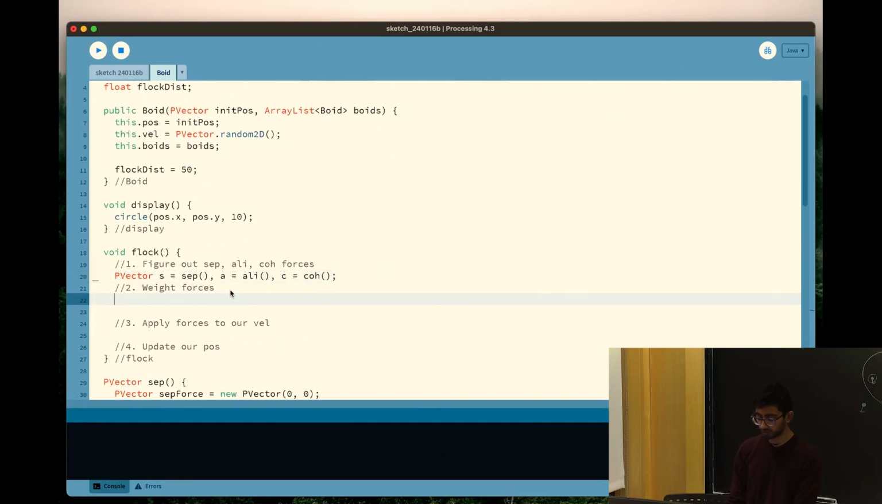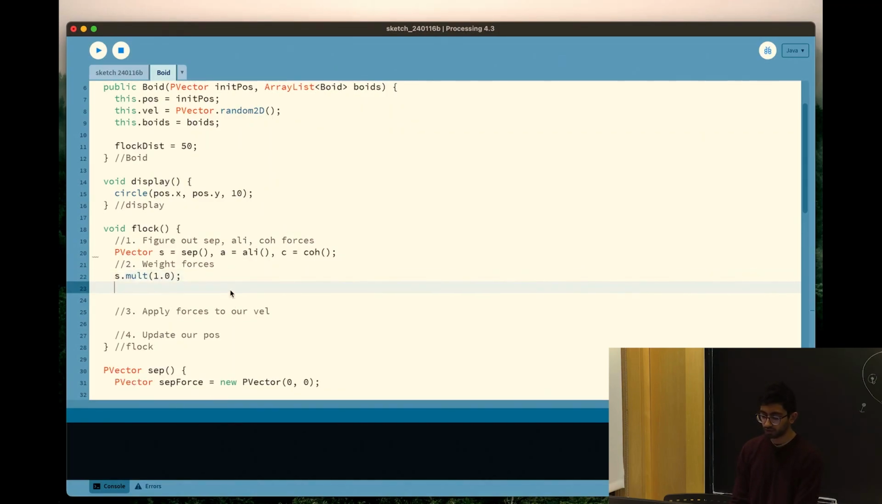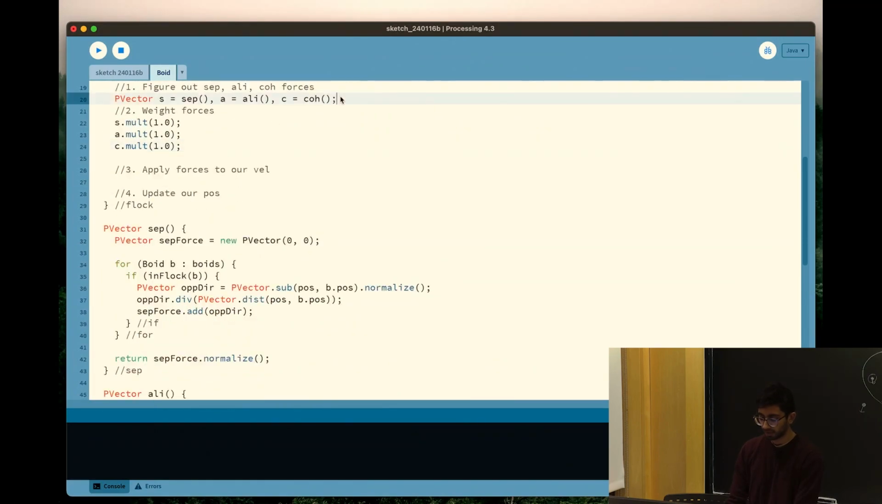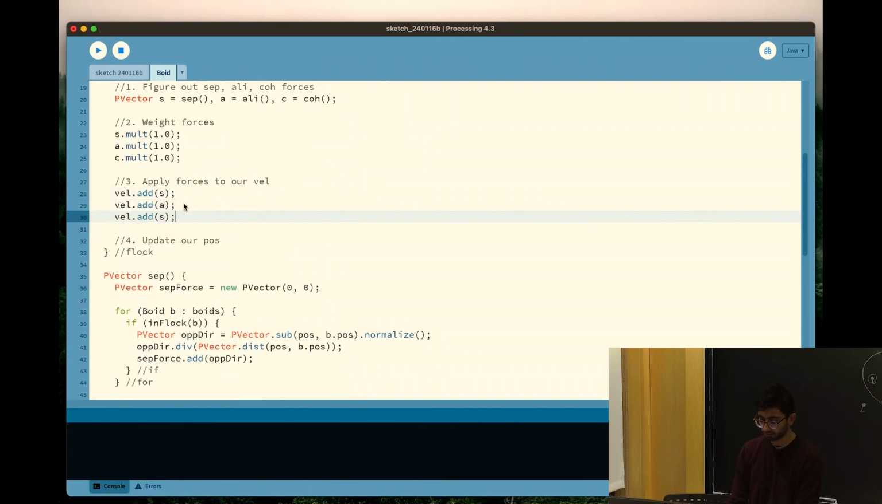So we've done step one. Now we need to weight each of these forces, right? Remember, all of them have the same magnitude right now, and so we can multiply them by some weight value. For now, I'll just say all of them have the exact same weight, which is 1. All of them are equally important. And we're done weighting our forces. Now we actually need to apply these forces to our velocity, and so we can just say velocity.add our separation force, velocity.add our alignment force, and velocity.add our cohesion force.